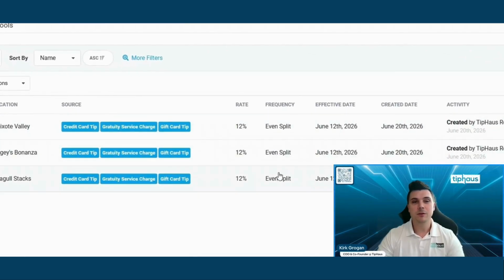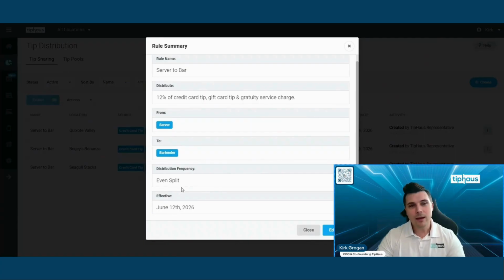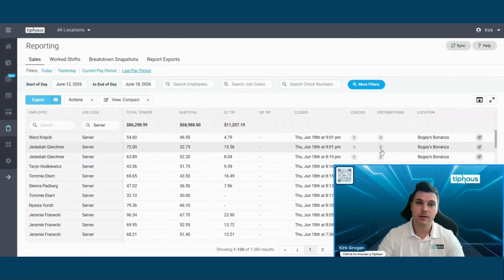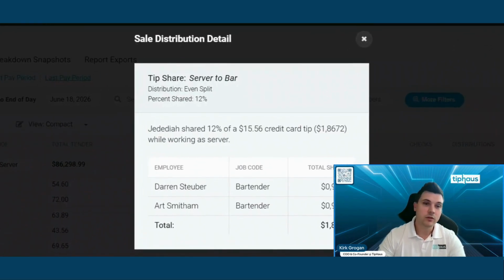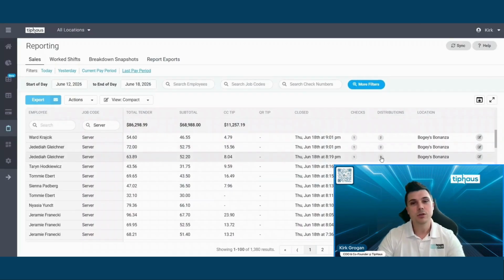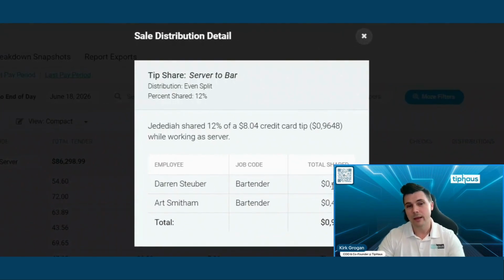We do have even split distribution. So we've added a new distribution method. And what this does is allow employees to evenly split tips based on their attendance. This is perfect for places like quick service concepts or cafes or operations where employees contribute equally to that guest experience.